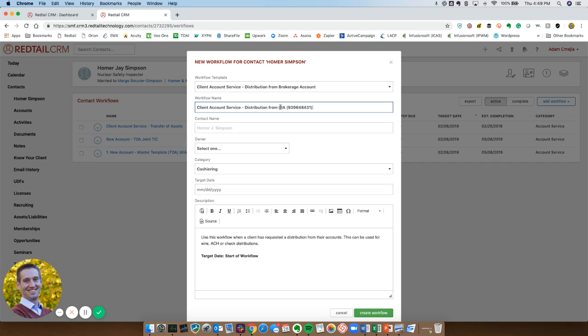This is typically what we'll do. Rename it slightly. We still want to know what it is. We still want to know that it's a distribution, and we want to know, okay, it's from an IRA, so we need to be cognizant of taxes, and then just have the account number in there for a reference point.